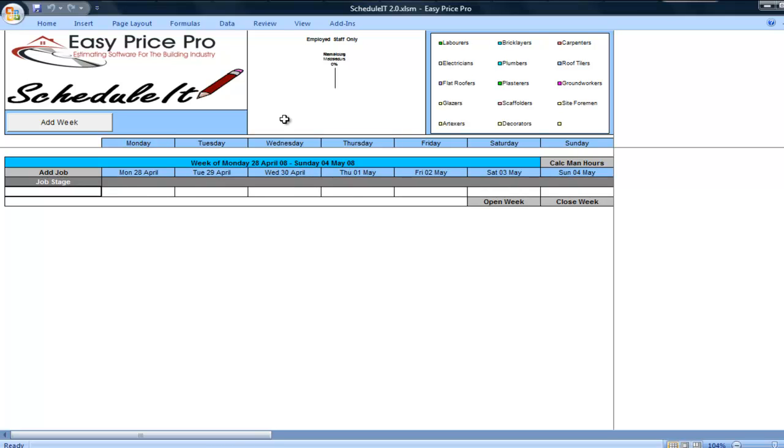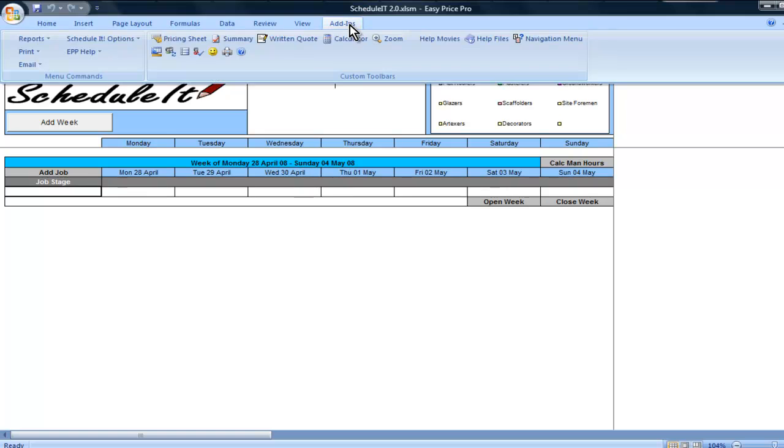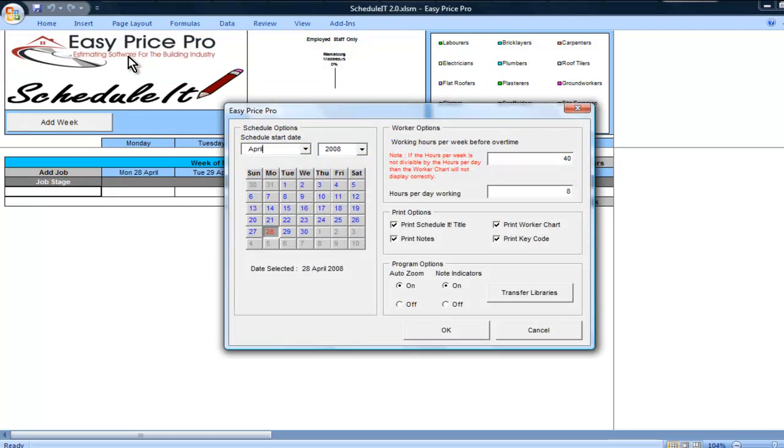If it's your first time using the program, a form will come up. In here, you can set the various options for your scheduling. If the form hasn't come up, you can open ScheduleIT. Select Add-ins, click ScheduleIT Options and click Preferences to open the form. You can do this at any time.